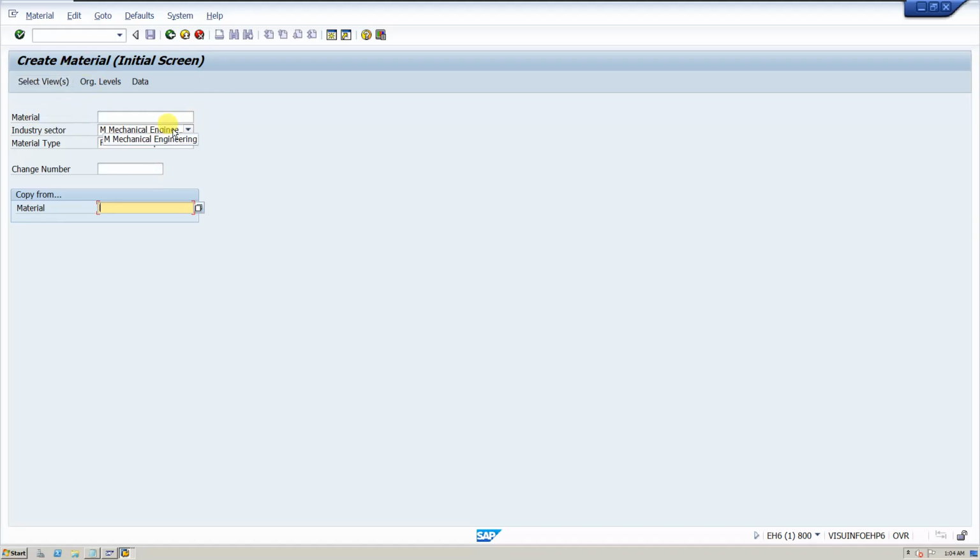Now material number: if you enter the material number here, the system will take your number and create the material on your number and give it to you. But suppose you have not entered any number here, then the system will create a number from the internal number range and give it to you.